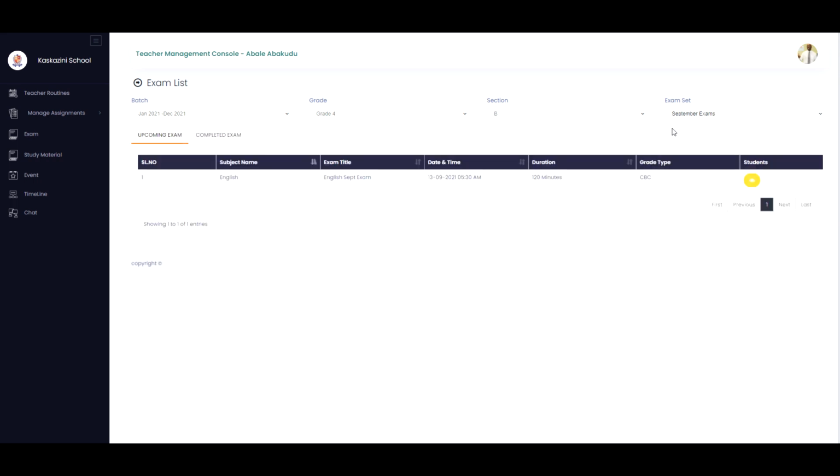And you can see once we do that, we have two tabs. We have one called the upcoming exam. We have another one, the completed exam. Upcoming exam simply means these are the exams that are yet to be done. And you can see when we go to our table, in this September exam, we have an English exam called English September exam to be done on the 13th of September at 5:30 a.m.